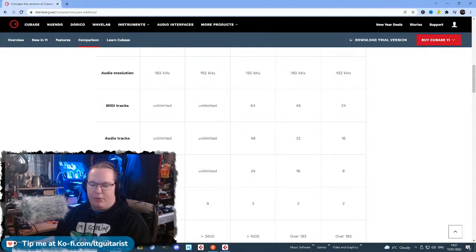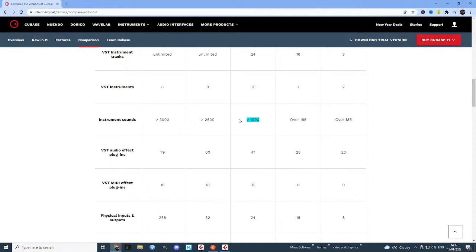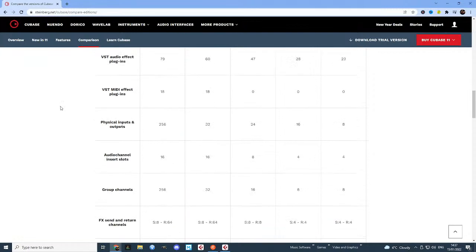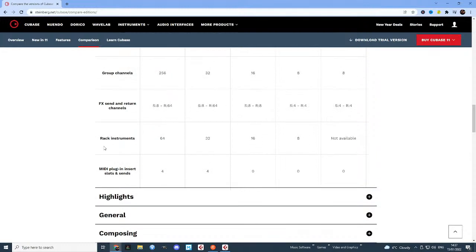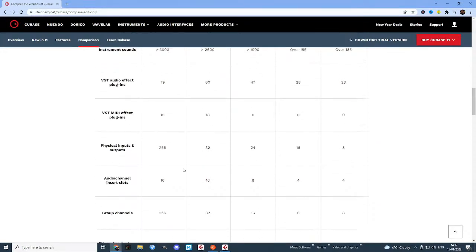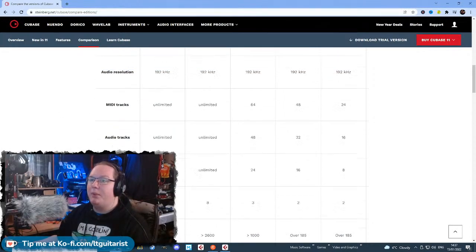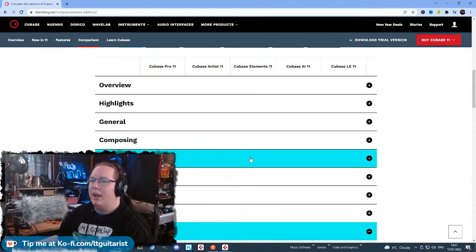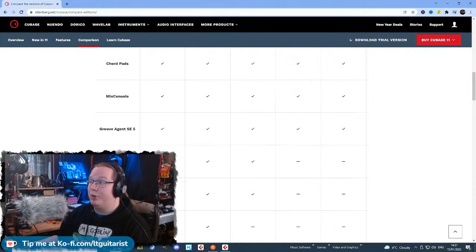What are some of the other differences between the software? Obviously, the more expensive versions you get, the more extra sounds you get, the more different kinds of bassoon you can use. MIDI plugins, I mean, to be honest, a lot of the differences are things that I use occasionally. But if I was stranded on a desert island and I only had Cubase Elements, I'd be fine. I could write plenty of music. What are some of the other things? Chord pads. We haven't even looked at chord pads.